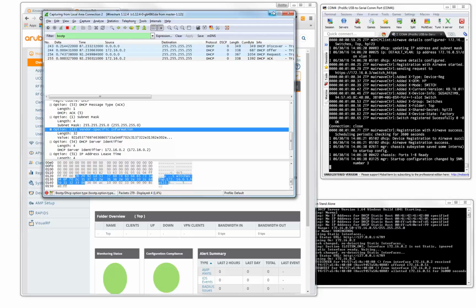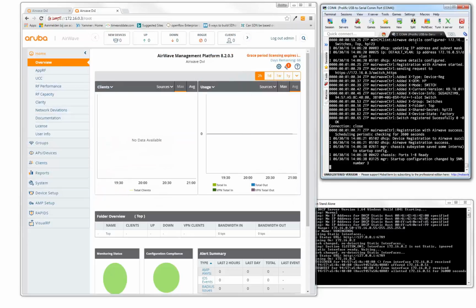So let's move this window away. What you can see here is that Airwave details have been configured. You can see the IP address again, the group, the top folder and the shared secret. You can also see that the registration started with Airwave. Device flag: it is an HP, it is a switch. This is the firmware version, serial number, MAC address, and then the type. You can see it belongs to the group switches, top, shared secret, and the status factory, that was important.